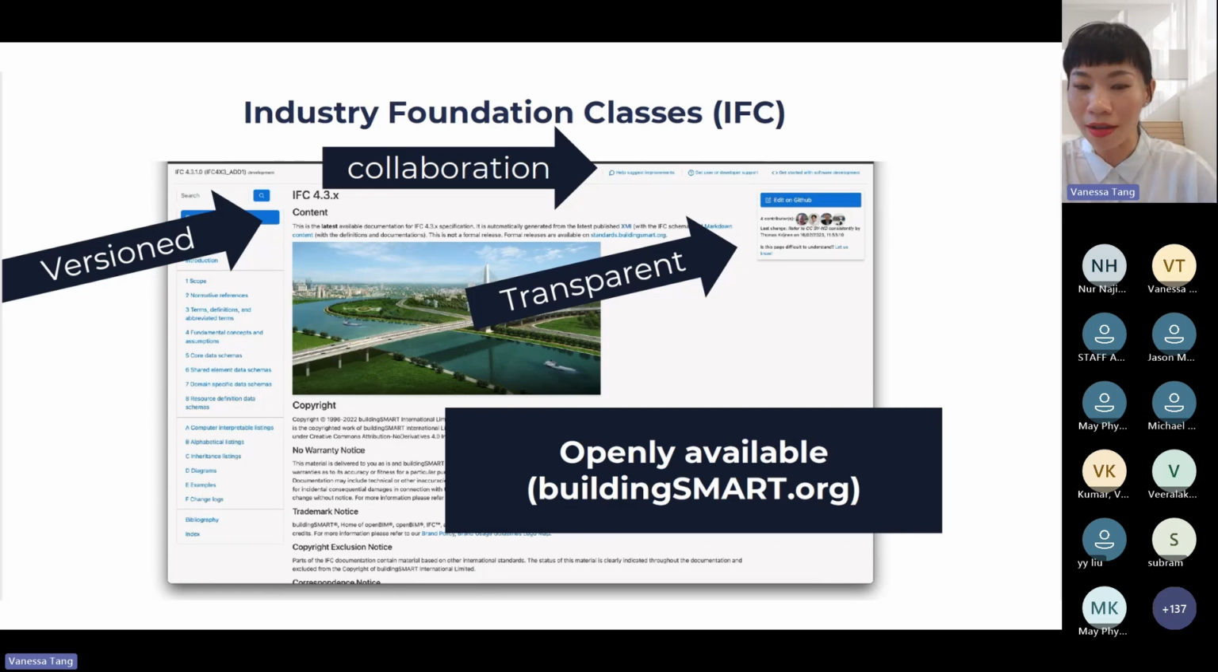Anyone can contribute to it by being a part of the buildingSMART community. So you can see that it invites you to suggest improvements. It's also a transparent process where you can follow on GitHub, and everything is openly available at the buildingSMART website.